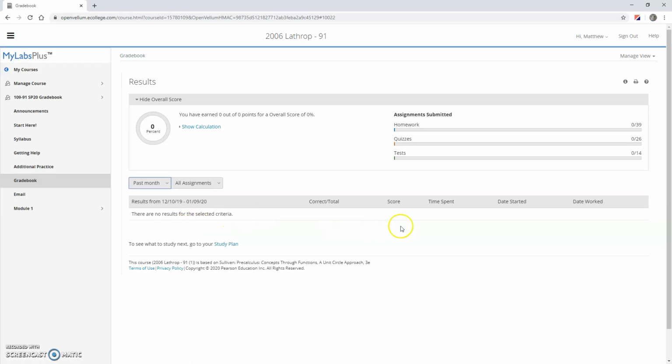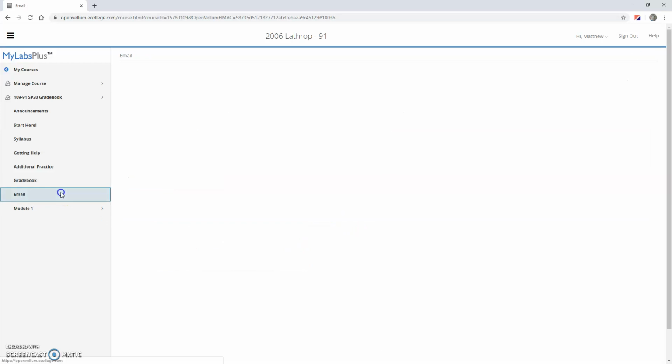Once you do have assignments that you've completed, a review link will start to appear here so that you can review any assignments you've already submitted to see what you missed, get some clarification from me if you need that, but it gives you one additional tool for reviewing and practicing concepts.